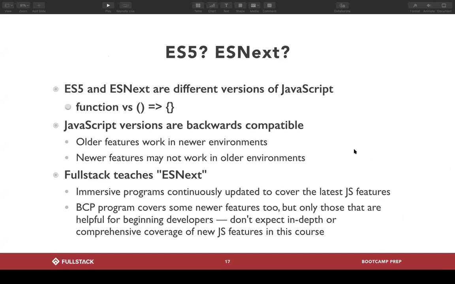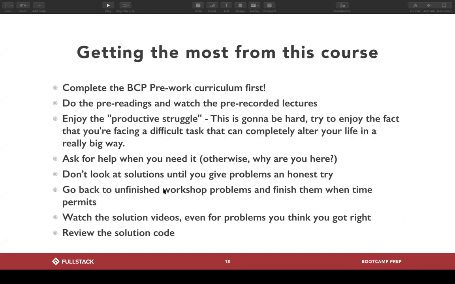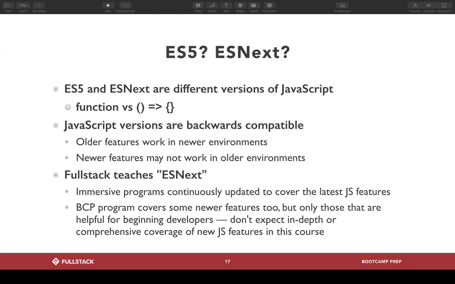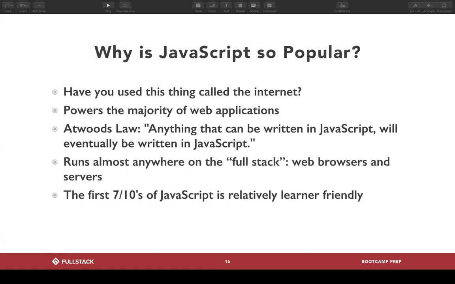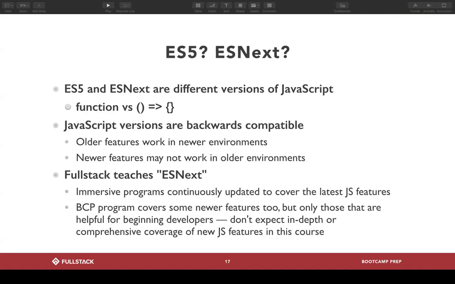Someone did ask about that. That's one of the notes I did not write here, and I don't know what seven tens means, so I'll have to look that up and get back to you. I'm guessing what it means is that the more basic parts of JavaScript are relatively learner friendly. So if you are starting with a language, JavaScript is one of those languages where you can just start writing code and it's pretty simple to get started.